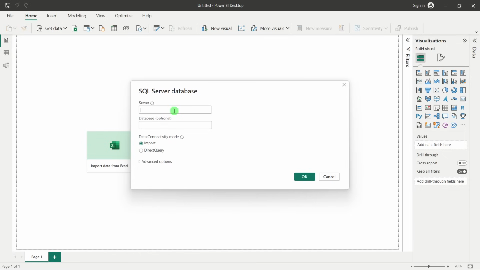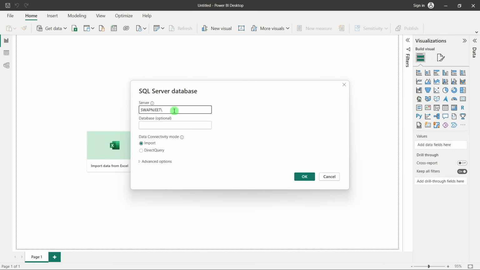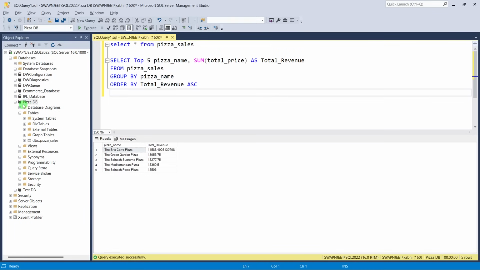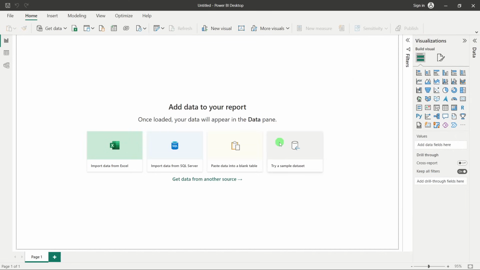So I will be using, for me, Swapnajit slash SQL 2022. Okay, and the database name. You can see the database name which we are using here is PizzaDB. So I will mention that name over here, Pizza DB, and then you just have to hit the OK button. It will take some time to connect with our database.